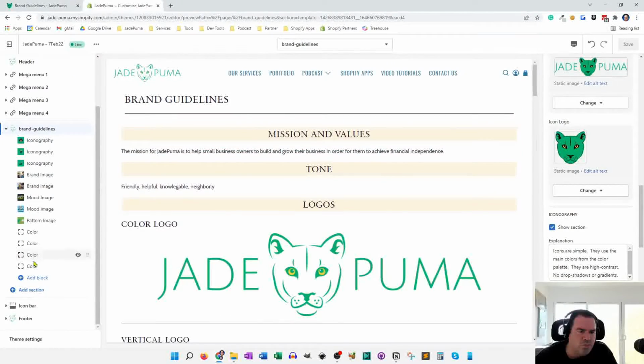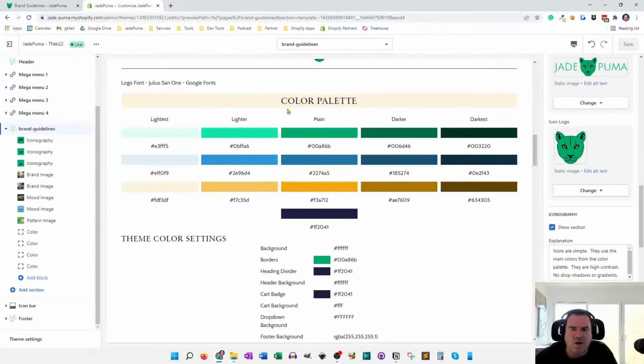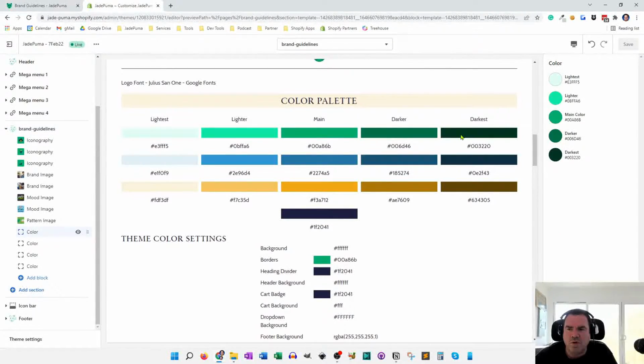And you'll see here I've got 1, 2, 3, 4 color blocks or 4 color rows in my color palette. So each one of these blocks maps to a row here. And you can see you can specify what the main color is for that element. And I also like to use in a lot of the stores that I build lighter versions and darker versions of that main color as needed for contrast purposes, right?